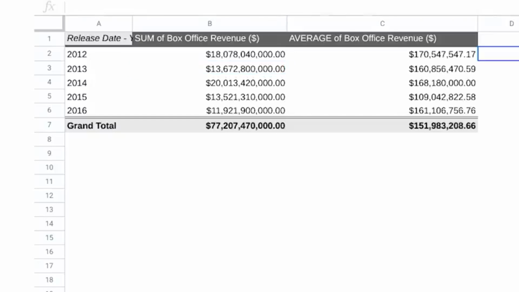The average function gives us the average revenue per year for the movies in the dataset. We can see that the average revenue in 2015 was much lower than the other years. Since this data stands out so much, let's keep exploring to find out why. Taking your analysis to another level like this is a sign of a great analyst.